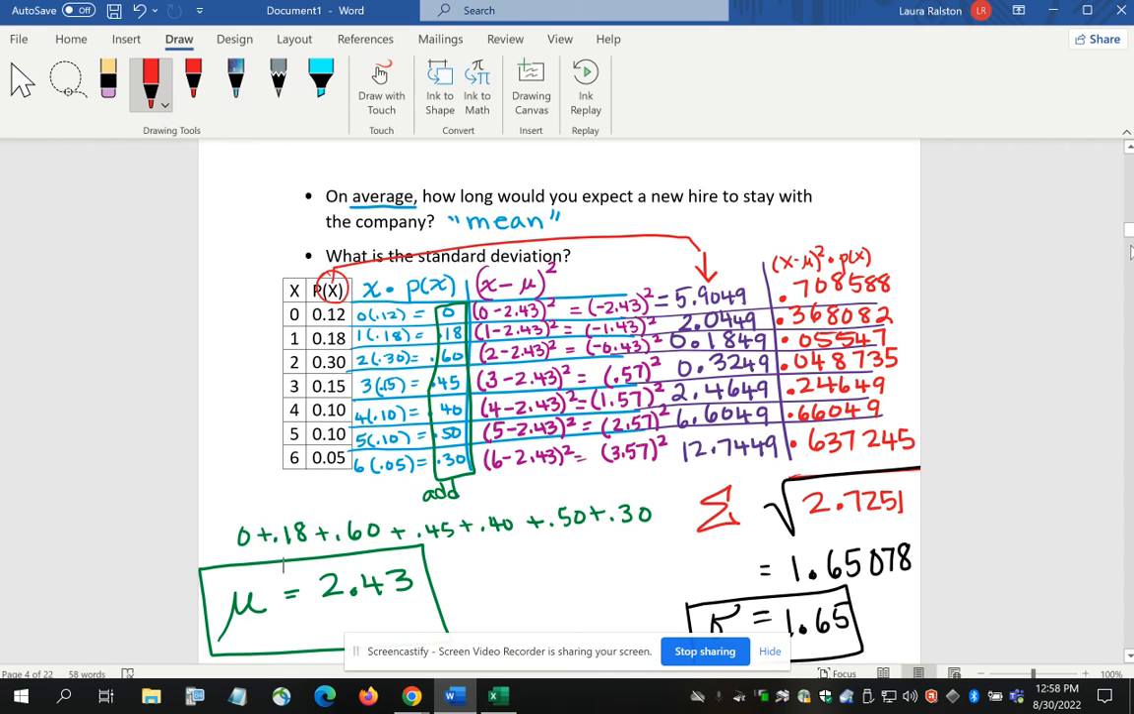I want to revisit the question that we were looking at earlier today about how long a new hire stays with a particular company. We were looking specifically at how to calculate the average and the standard deviation. Calculating the average by hand wasn't terribly difficult or challenging, but as we got into the standard deviation, it did become a little bit more cumbersome because of all the manual calculations that we needed to do.